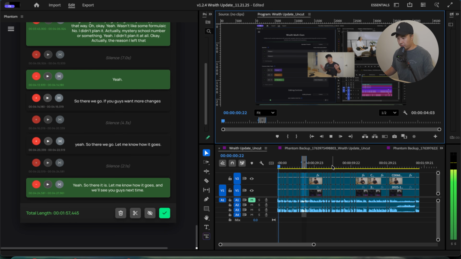Hey guys, we made some updates on the Wraith multi-camera editor tool, and we may as well make a video about this. This is a non-subscription multicam editing tool for Adobe Premiere.